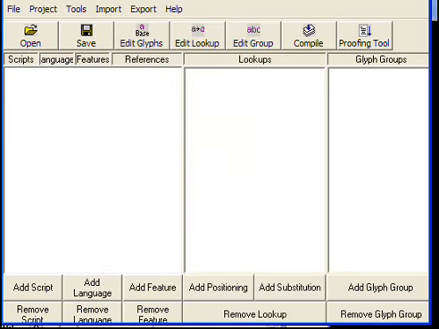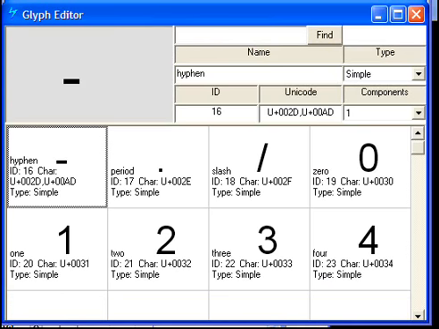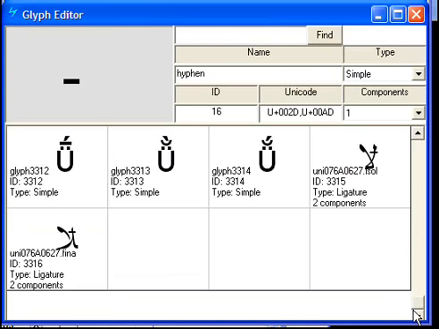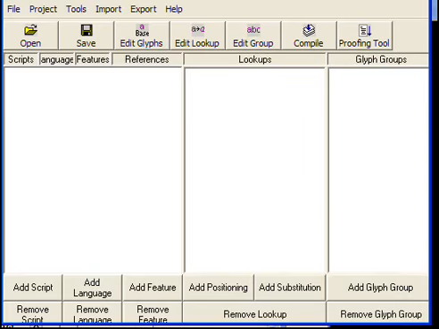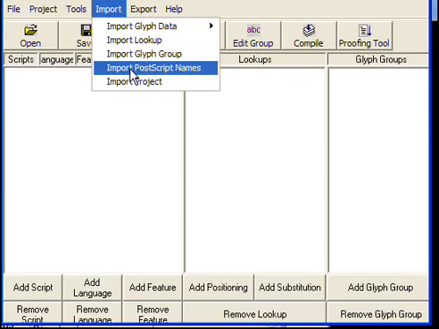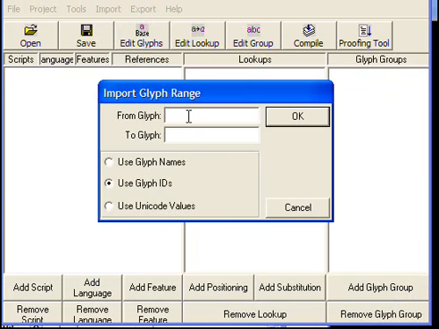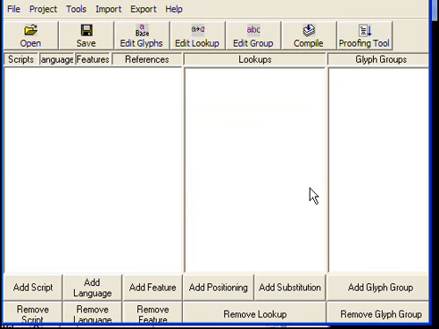Click OK. Next, we'll import PostScript names from the font's post table. Click on the Edit Glyphs button and scroll to the end to find the last glyph ID for the font. Notice here it is 3316. Under the Import menu, select Import PostScript Names. In this example, we will be importing by glyph IDs. And select OK. If you go back to the glyph editor, you should see the PostScript names if the type developer had put them into the font.